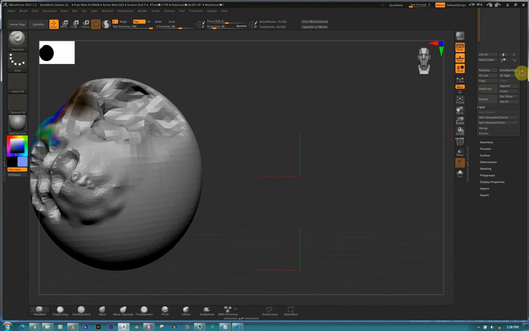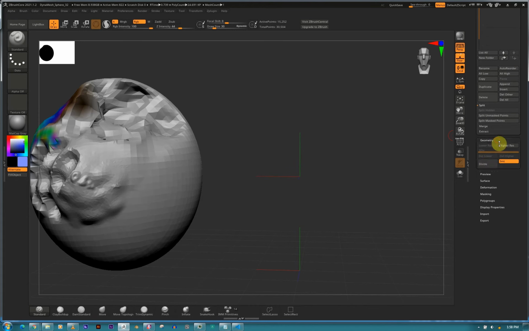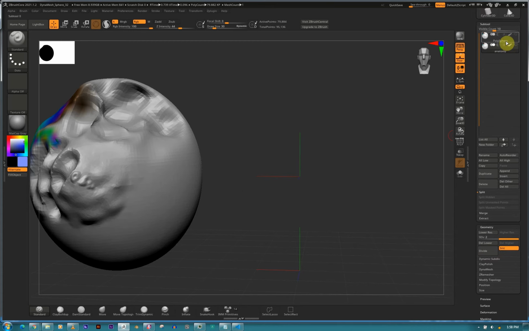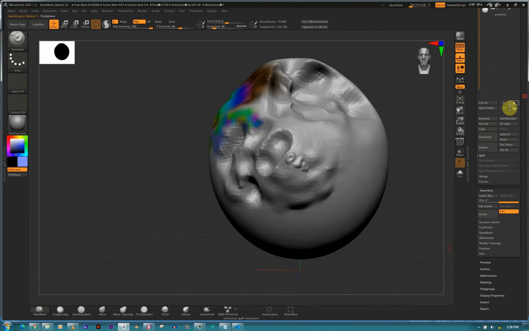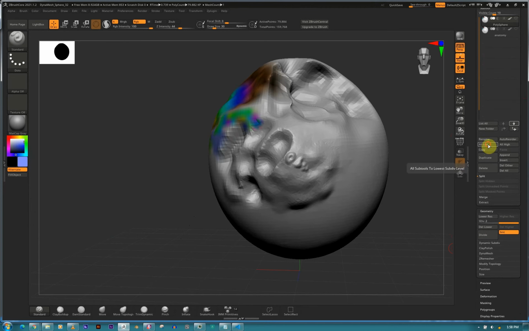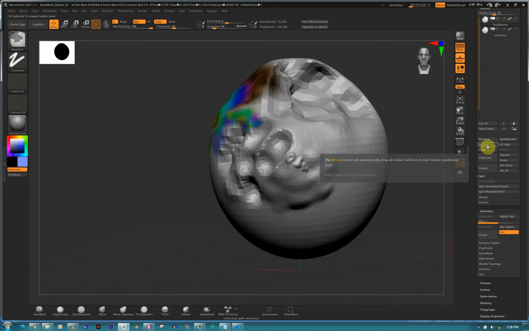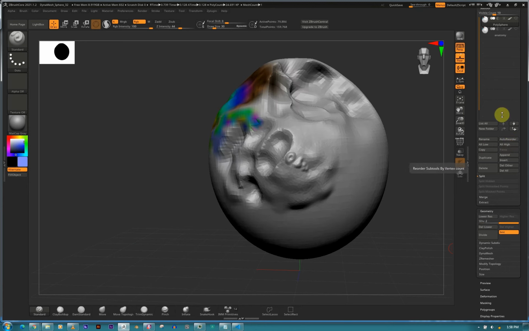Or low, like if you have subdivisions, and if I click all low, it will turn all subtools to the lowest subdivision level, and all high, vice versa, it will turn every subtool to the highest subdivision level.